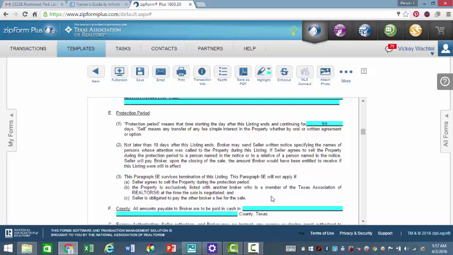5E will not apply if the seller agrees to sell the property during the protection period. The property is exclusively listed with another broker who is a member of the Texas Association of Realtors at the time the sale is negotiated, and the seller is obligated to pay the other broker fee for the sale. Which means if you lose the listing and you give them the list and they go with another agent, you're not getting paid. So it's kind of bogus in itself. If they ever read that completely, they'd understand.